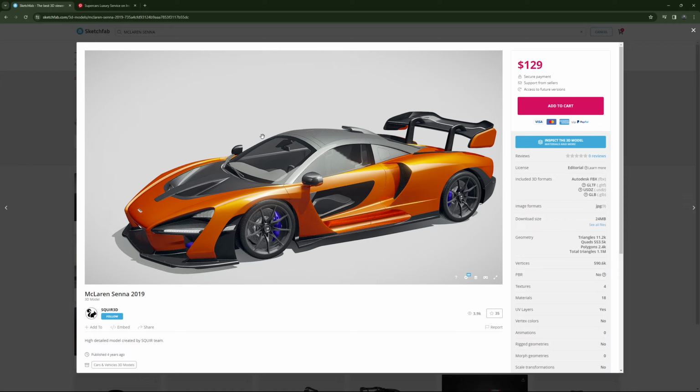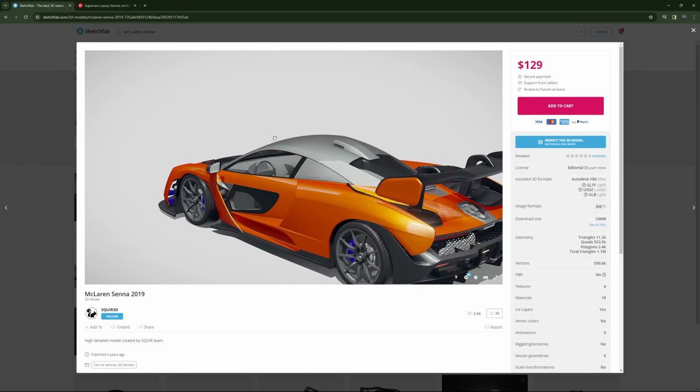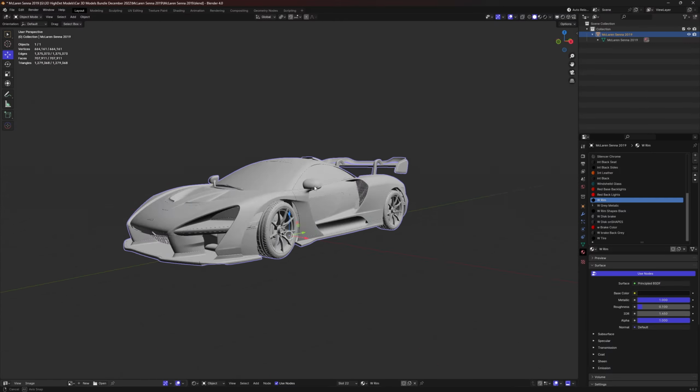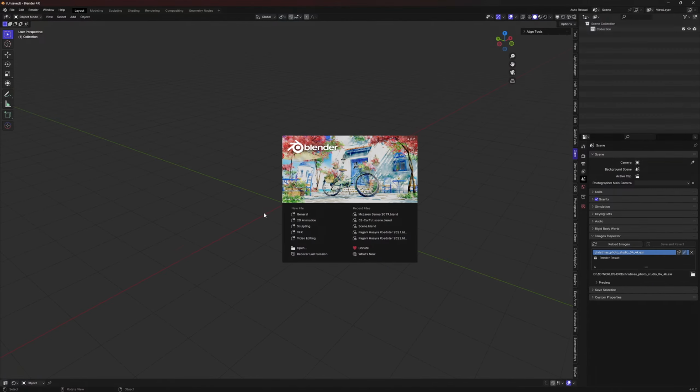I will use this car model, McLaren Senna. I will provide you the free link in the description from where you can download it for free. Okay, so let's start with Blender. We will do very basic modeling.